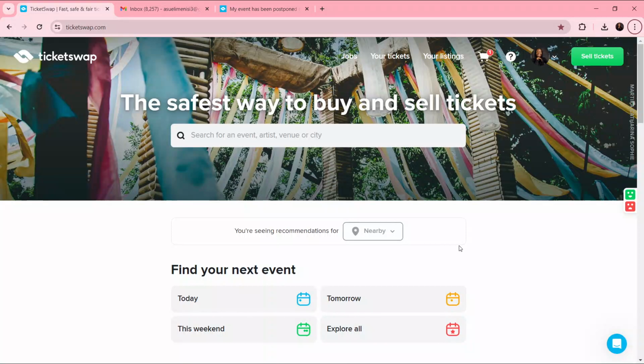Hello, in this tutorial I'll show you how to get a refund on Ticketswap. The first thing I'd like you to do is to launch your Ticketswap application, which of course I have done right here.